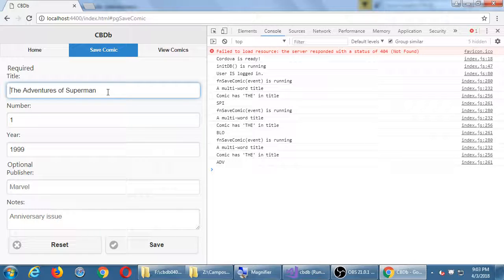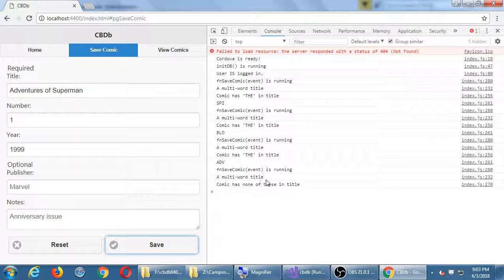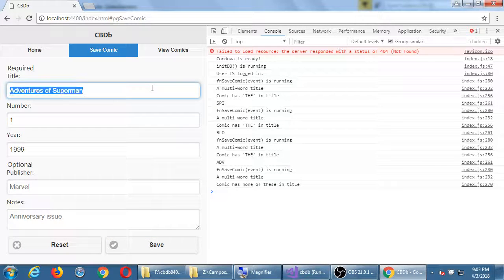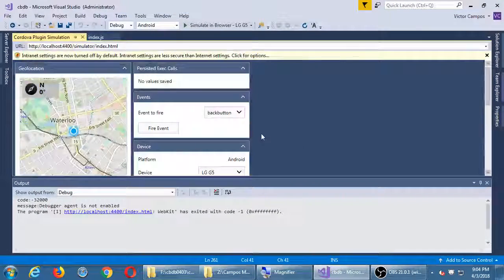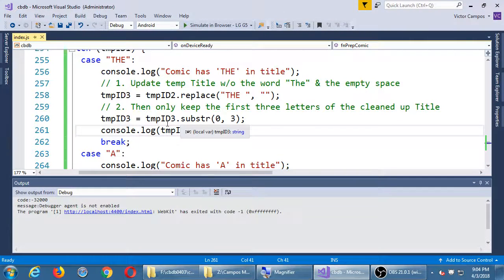Then obviously if I don't put the "the", nothing will happen there. It'll realize it's a multi-word title. That's happened before. It doesn't see "the" or "a" or "an", so we're in case default. "An Amazing Adventure". Comic has "an", but nothing else is extracted because we haven't done that one yet, which we'll do now, which is the same thing.